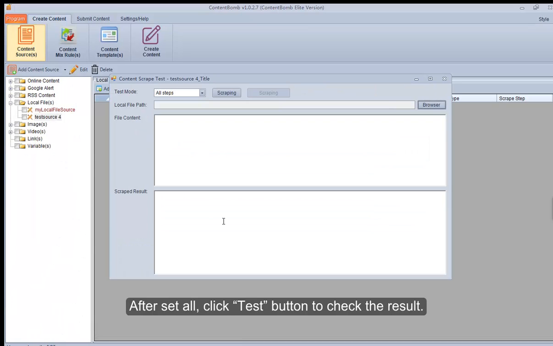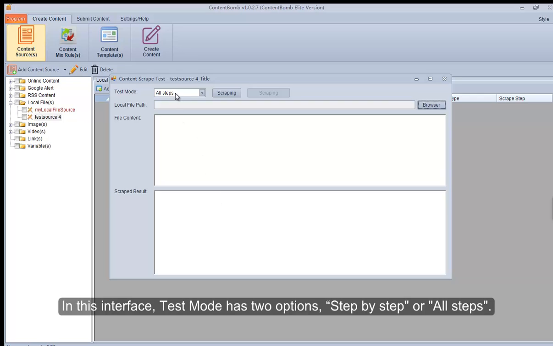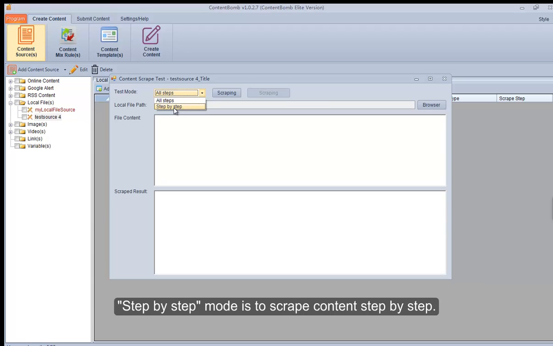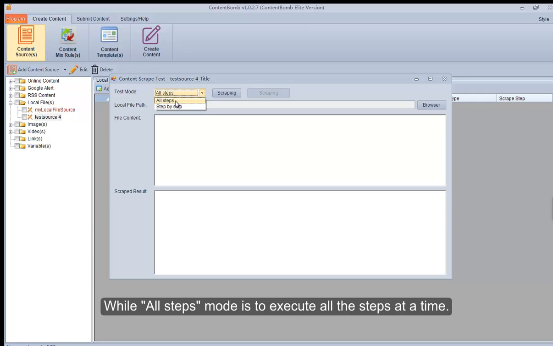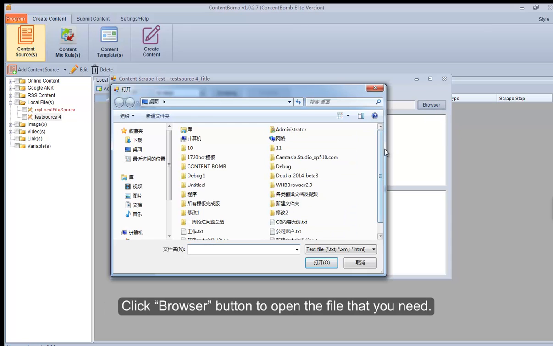After setting all, click the Test button to check the result. In this interface, test mode has two options, step-by-step or all steps. Step-by-step mode is to scrape content step by step, while all steps mode is to execute all the steps at a time. Click the Browser button to open the file that you need.